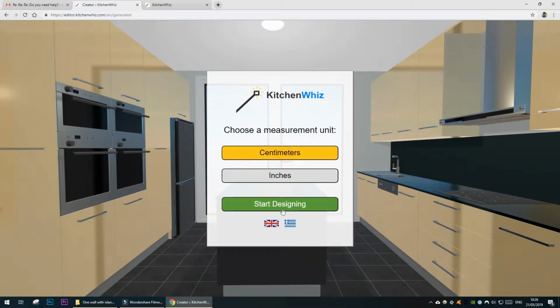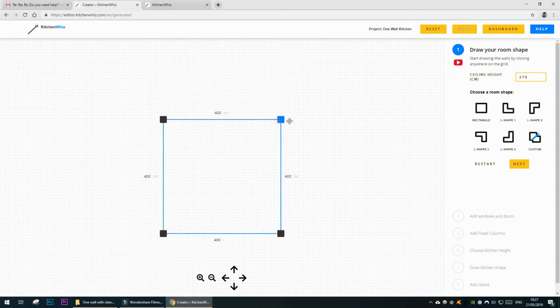A user was asking how he can recreate this design with KitchenWhiz, so I will show you how to do this. First, I will choose centimeters and start designing.